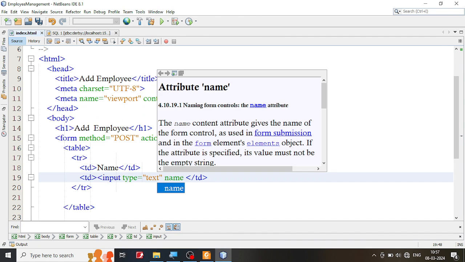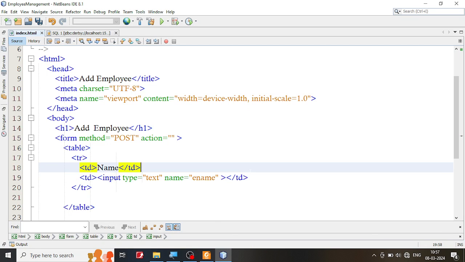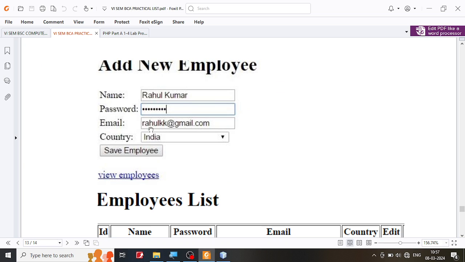I'm going to use the name. Remember, we are not going to use the ID. ID is used for CSS, name is for us. So I'm going to use ename as my option. You can use the other one, ename, just to avoid the confusion. Okay, that is for the first part. So you have the name and you have the text box.